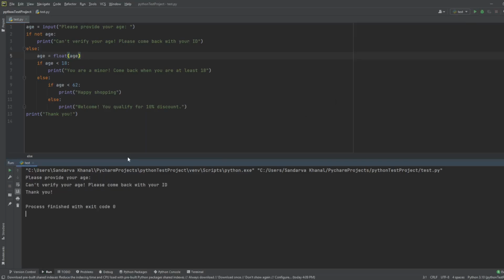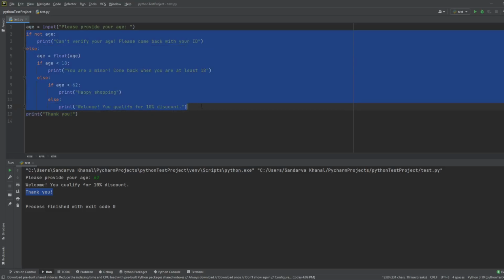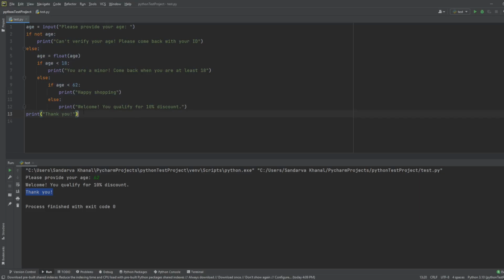Now we enter a blank line. Age cannot be verified. You come back with your ID. And in case we provide an age, let's say a minor, a 9-year-old tries to get in. You are a minor, you come back when you're at least 18. An adult comes in, let's say 34 years old. They can do happy shopping. As long as they're under 62, they get the same message, happy shopping. If a senior citizen 62 or older gets in, then they are shown a welcome message with a special discount promotion program. Now, like in the previous example, this thank you message is being shown in every case because it is outside of this if-else logic or nested if-else statements. I hope this gives you a better understanding of using if-else logic.